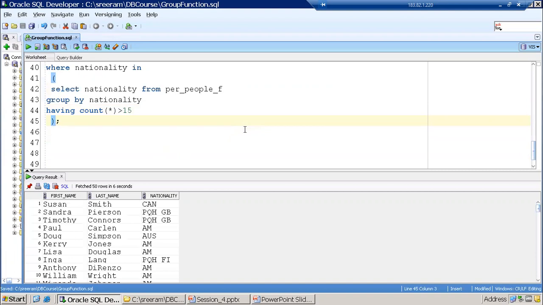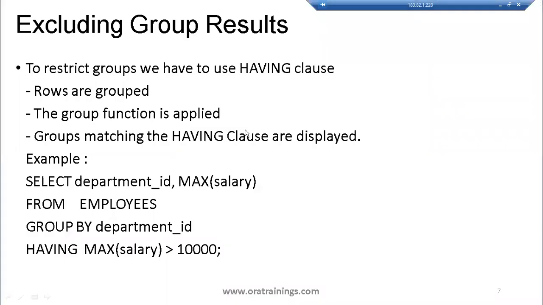This is how you can apply a having clause. If you observe in this example, we are trying to fetch all the departments in which the maximum salary is greater than 10,000. And here, the having clause works on the group data. That is why we generally mention the group function itself.